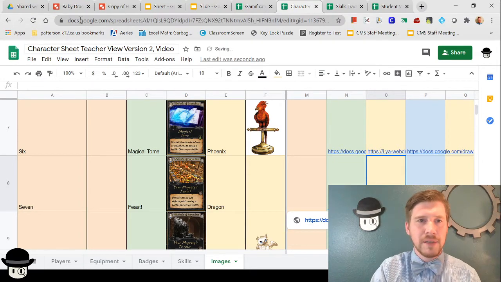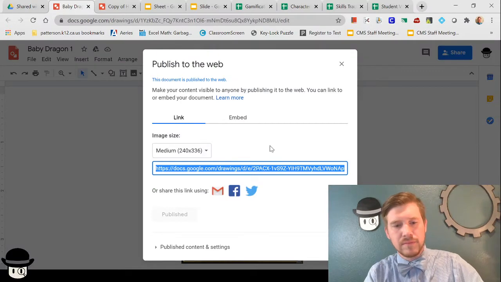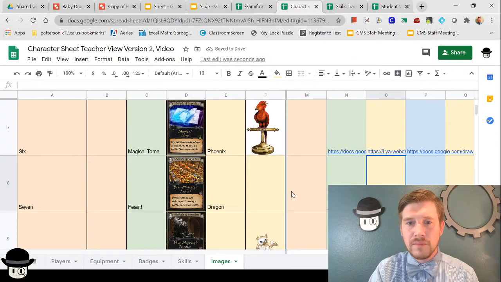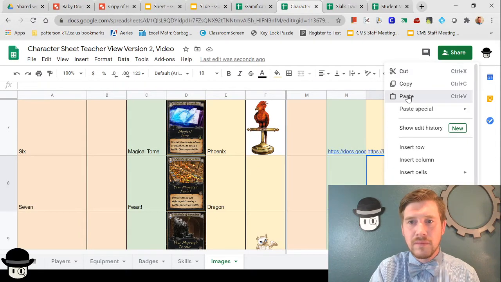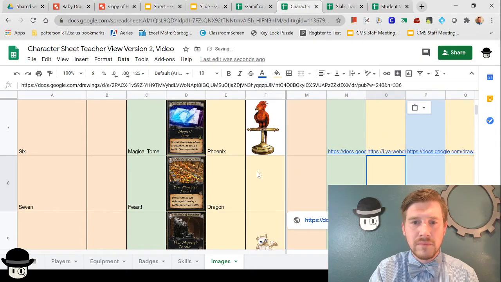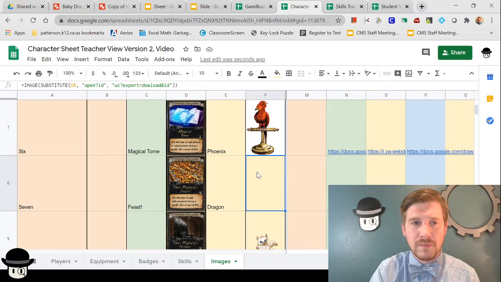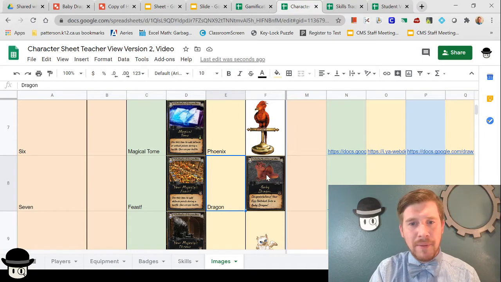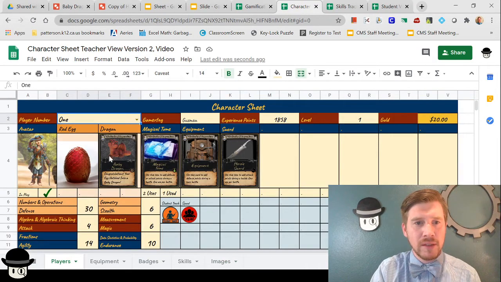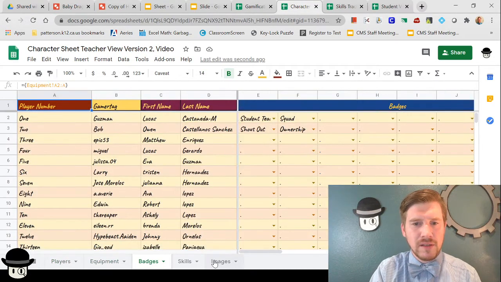It's not playing nice. Sometimes that happens, so let's try again. And there it goes. It just took a minute. Okay, so there's my baby dragon now, and now he should show up for player one as a baby dragon card. So there we go. Okay, so that's inserting images and how to do that.